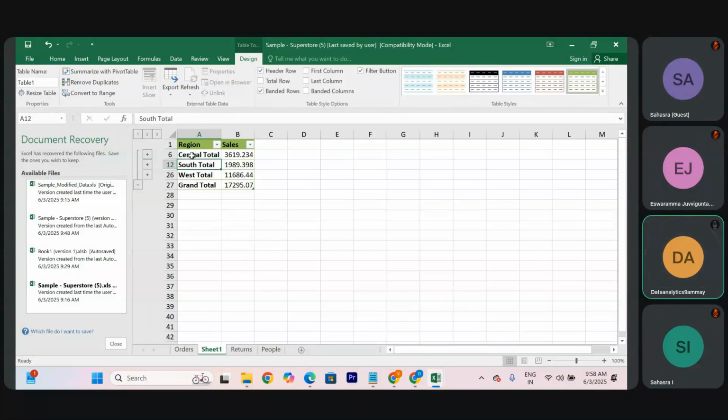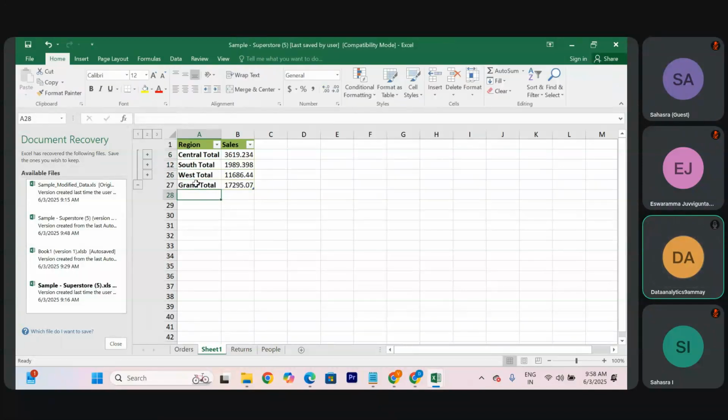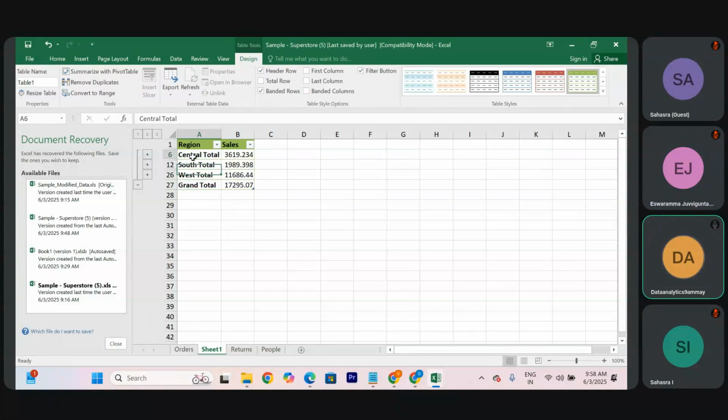So what is the subtotal based on region wise? Then the same procedure: you insert the logo, and you provide some information at the top and bottom, like this.